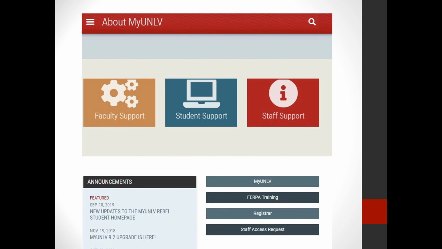Once you come to the About MyUNLV webpage, scroll down slightly and you'll find an option for Student Support. Feel free to use this service if you would like to learn more about how to benefit you in using this portal. And in the lower right hand side, you'll find a link to the login page for your MyUNLV account. It may be good to bookmark this link in your browser as you will use this account throughout your time at UNLV.